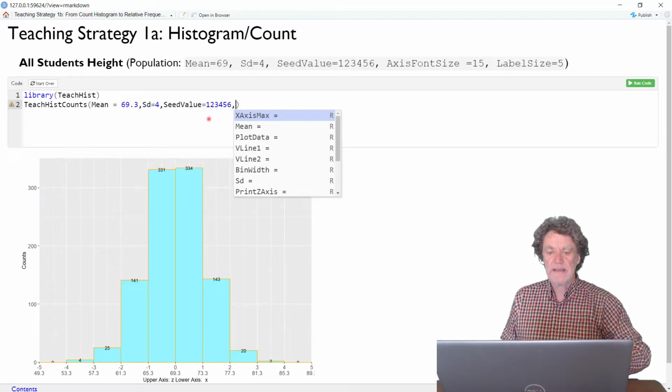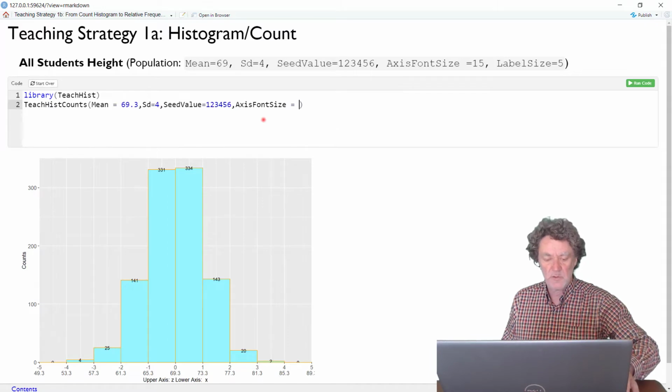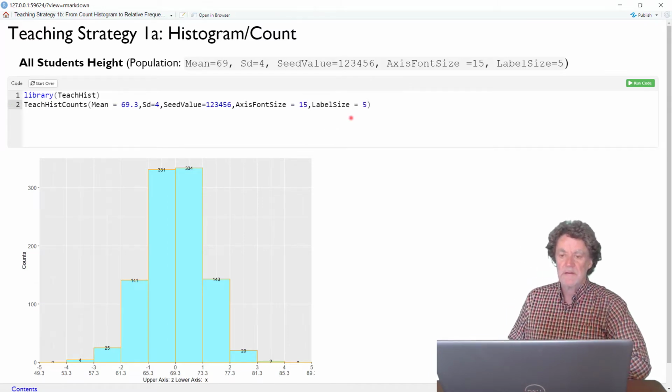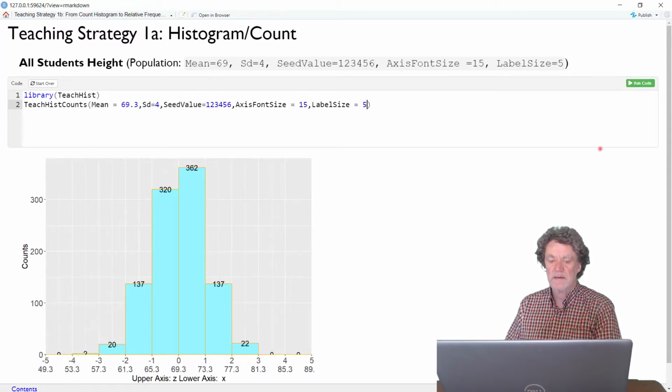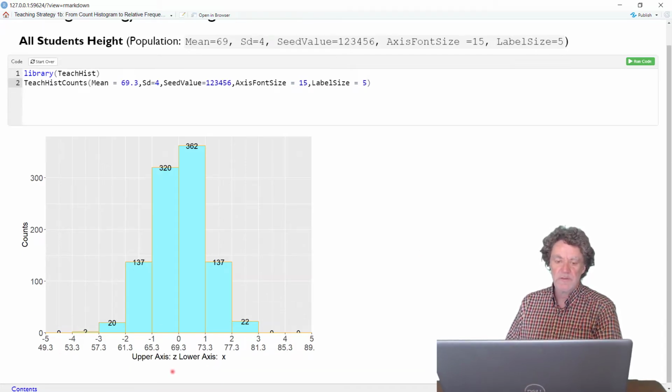I also provide a font size for the x-axis. I choose 15. And for the labels, I choose 5. This is useful if you demonstrate histograms on a bigger screen so that students can see it from further away. Here's what we get. And this is a perfect occasion to introduce z-values. Because what you can see here is the mean, and obviously 0, where 0 standard deviations from the mean.